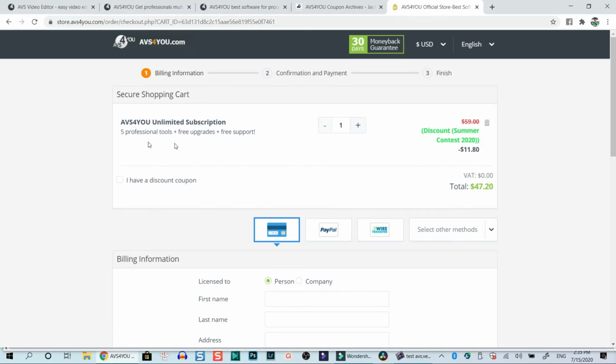Okay, so here you have the shopping cart, and you have AVS for you unlimited subscription. The normal price is 59 US dollars, and the discount you can save is 11.8 US dollars, and the total you need to pay is 47.2. So you don't need to check this box, because the coupon is already in the link. I embedded it into the link, so you don't need to copy and paste.